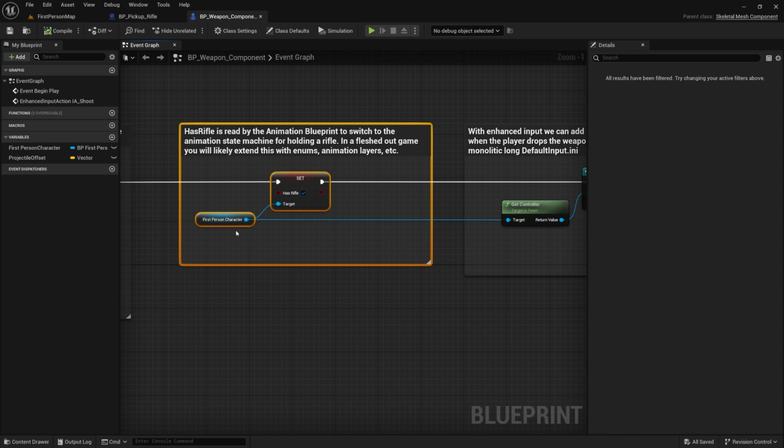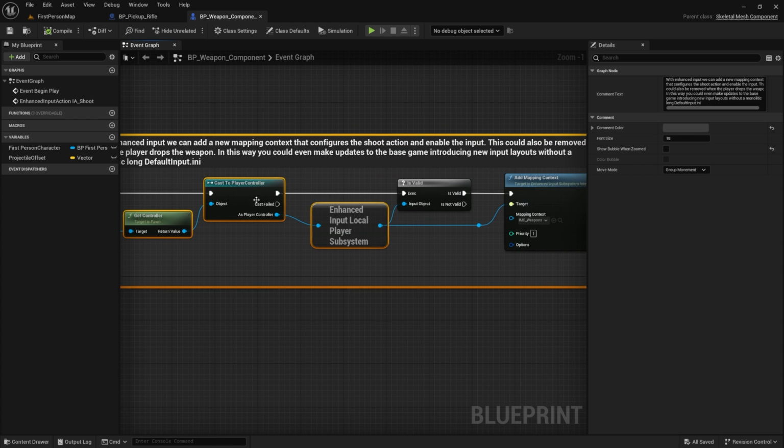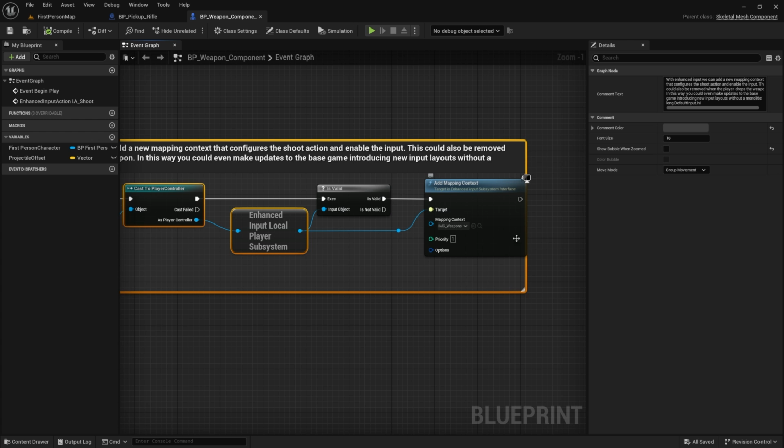Now we are setting the variable that it has a rifle, it is casting it and adding the mapping context so we can shoot. This is using the enhanced input type of system, and I have already covered this enhanced input in a video of its own because it can get very complex, but it's actually very simple once you take your time to discover everything that it has to offer.